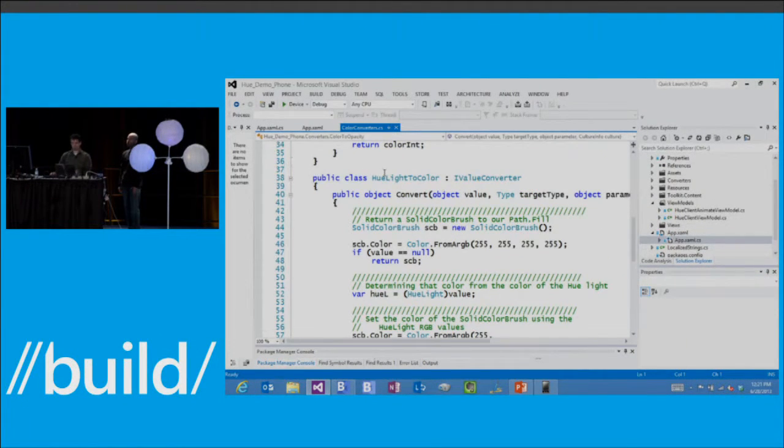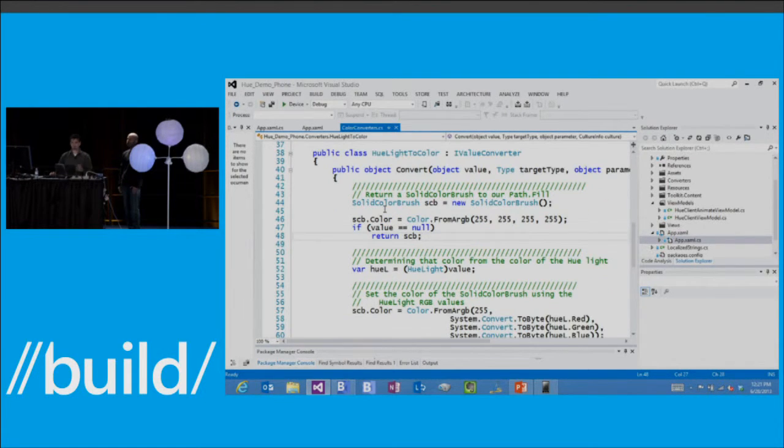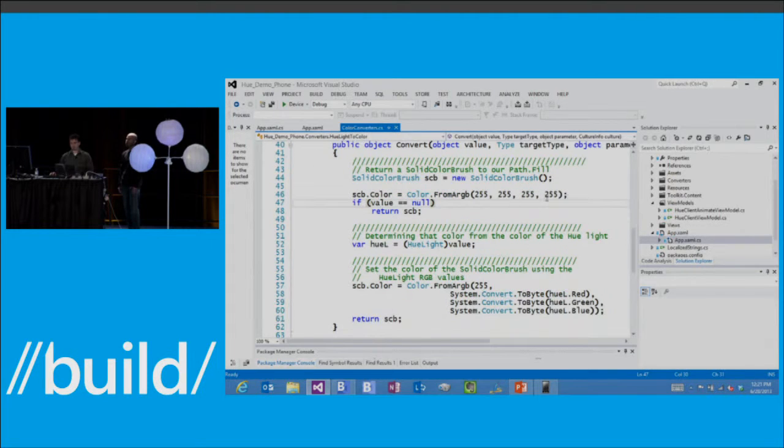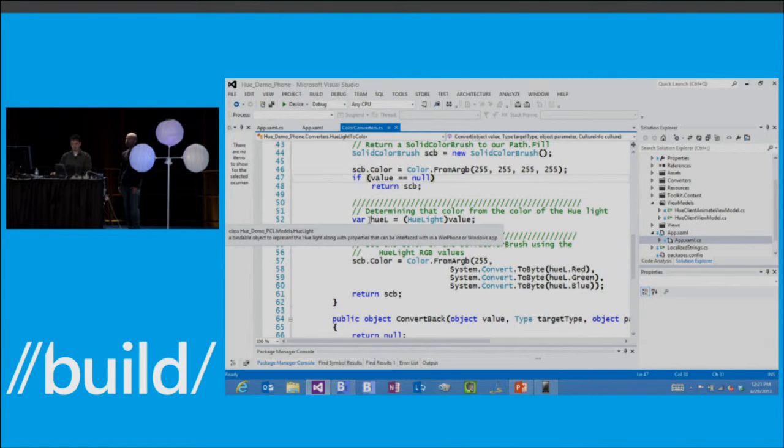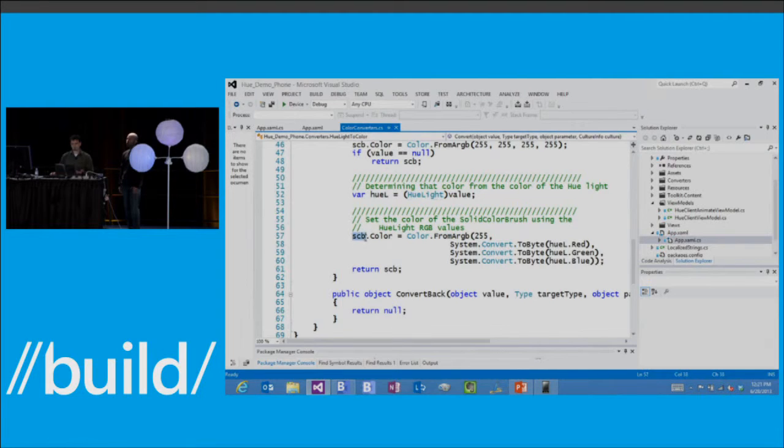So here's my HueLightToColor, which implements IValueConverter. What it does is it creates a SolidColorBrush, because that's what our icon is going to be drawing from. It's drawing from an object of SolidColorBrush. I create a fallback in case something goes horribly wrong. Then I grab my hue light that I've bound to, and all I have to do is set the color of my SolidColorBrush to the color from my hue light, the red, the green, the blue, and return that.